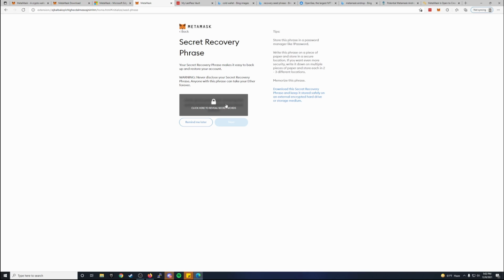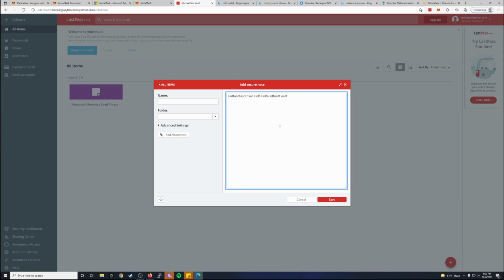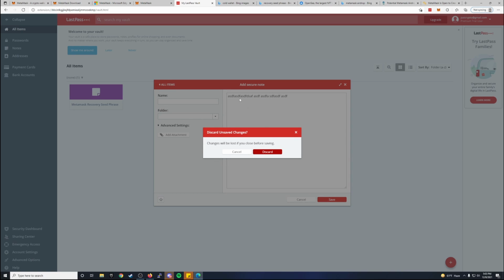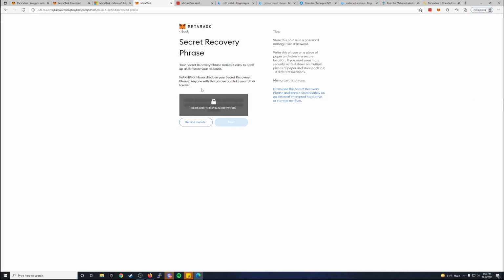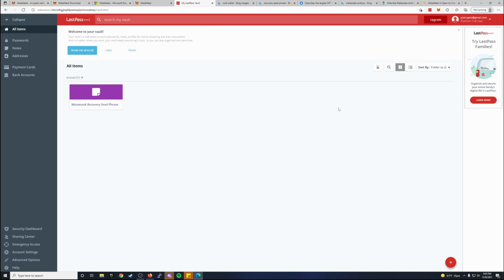So once you reveal it, you can copy it, put it in here and then save it. Now, this is another layer of protection because essentially what's going on is you have a passphrase or password for your MetaMask extension browser, but you're keeping it in another secure location in a vault.